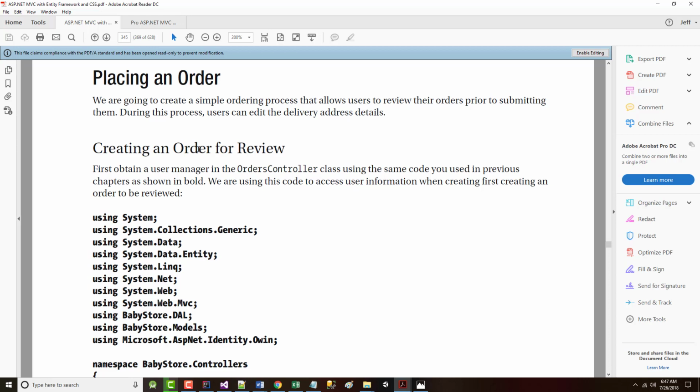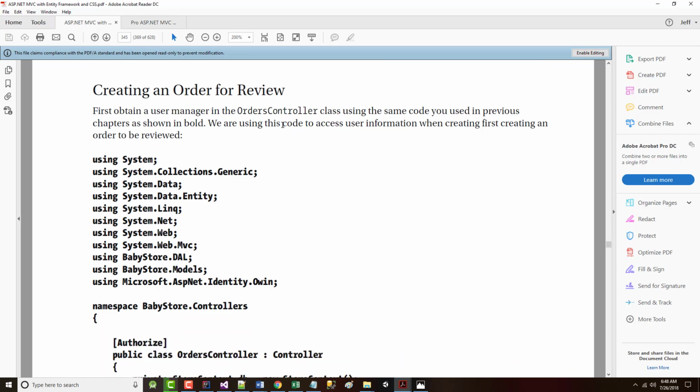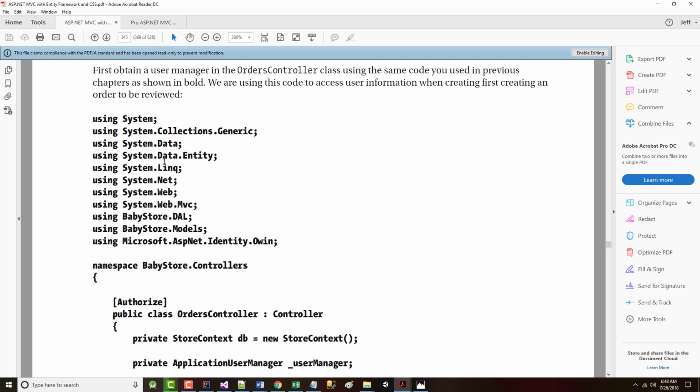All right. So for instance, if I was ordering something for home, I might use my home address. If I was using it for work, I might use Rankin Technical College's address, etc. First, obtain a user manager in the order controller class using the same code we used in previous chapters, as shown in bold. We are using this code to access user information when creating an order to be reviewed.